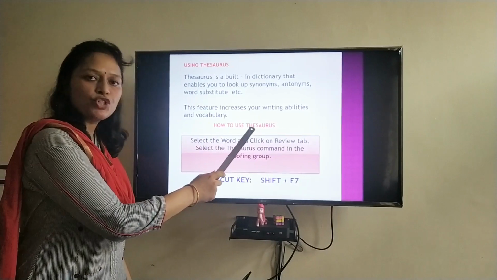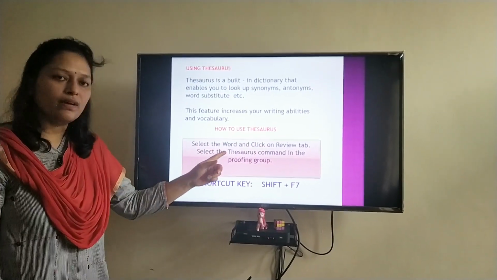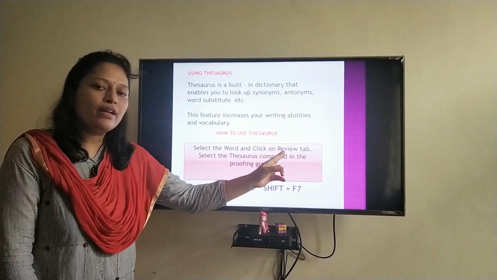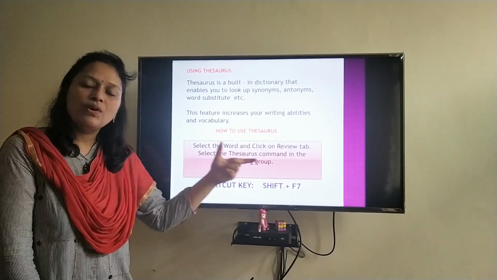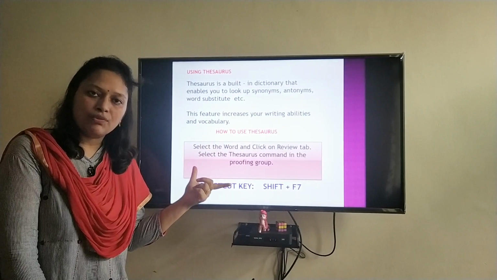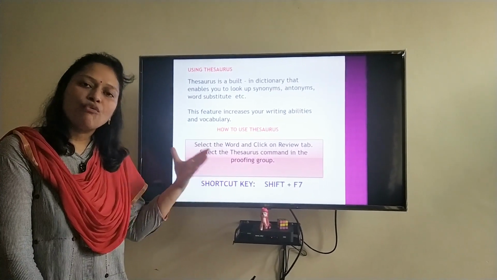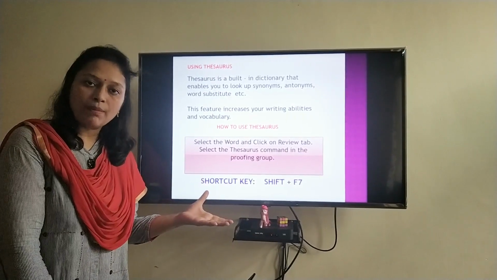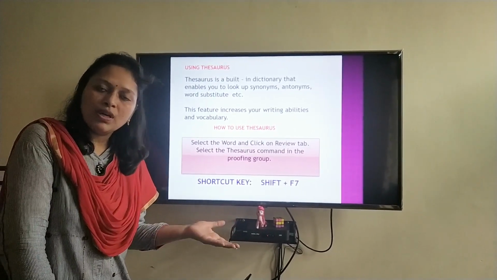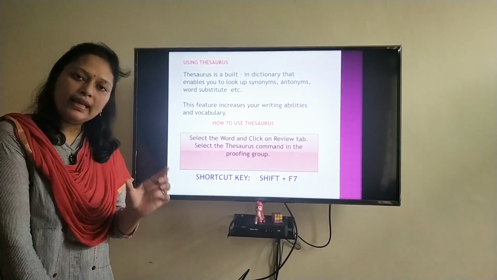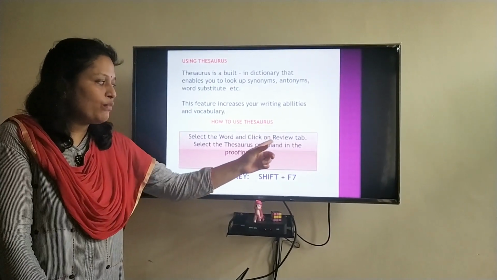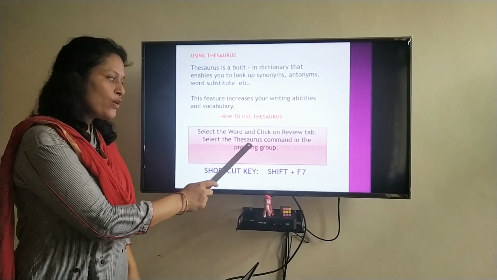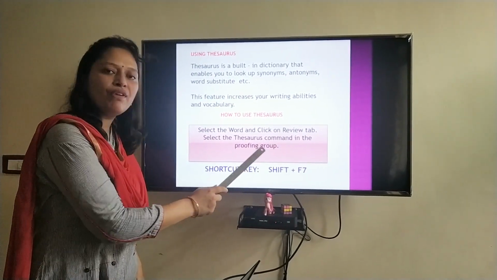How to use thesaurus? Select the word. First you need to select the word, then click on the Review tab. First you will click the word, for which you may want to find a synonym or antonym, or you may want to substitute the word with another word. Then after that you will click on the Review tab. Select the Thesaurus command in the Proofing group.